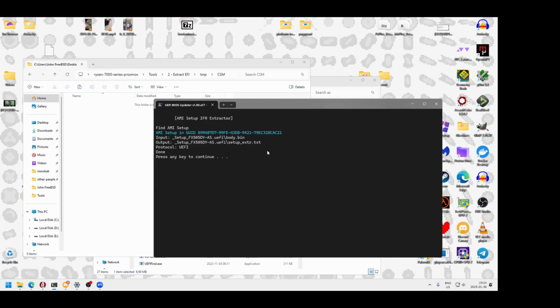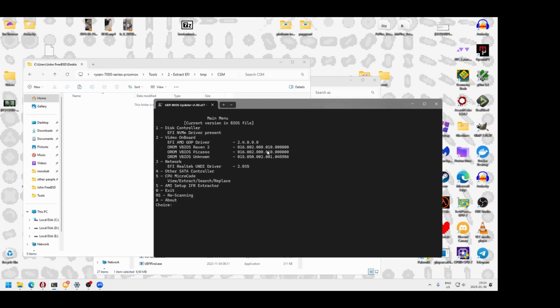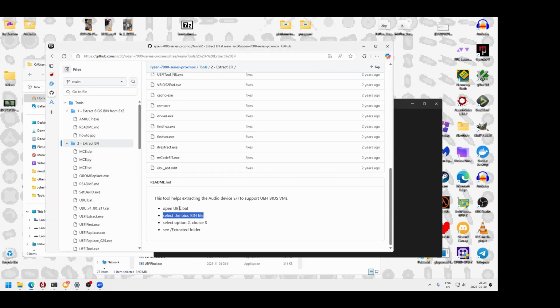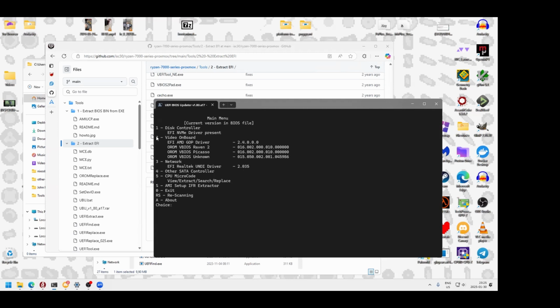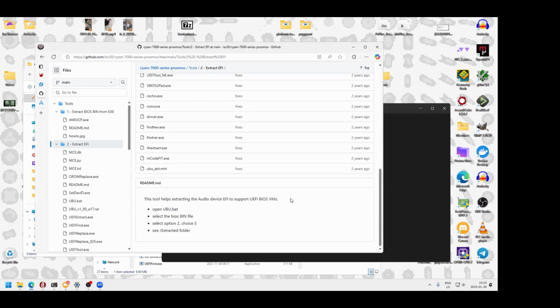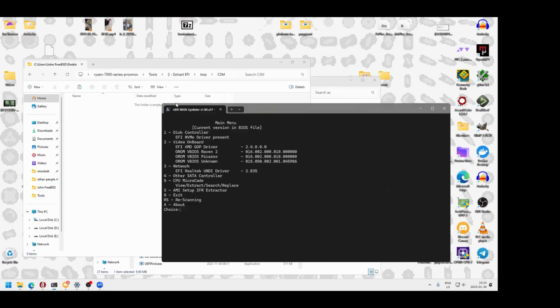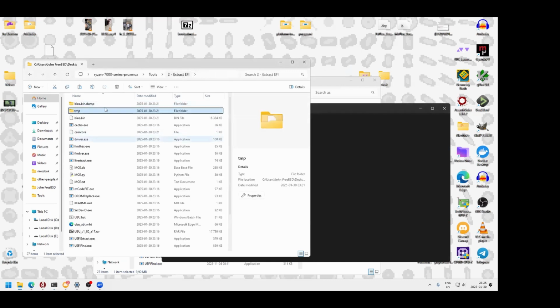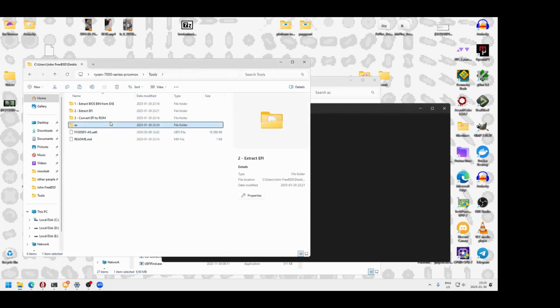We got something with body.bin. The thing is, this does not tell you anything. Open ubu.bat. Select the bhyve file. Select option 2 choice S. Option 2 is video onboard. Choice S does not exist. There's only X, see extracted folder. Oh, well, S and X can be phonetically similar. Let's try to find the extracted folder.